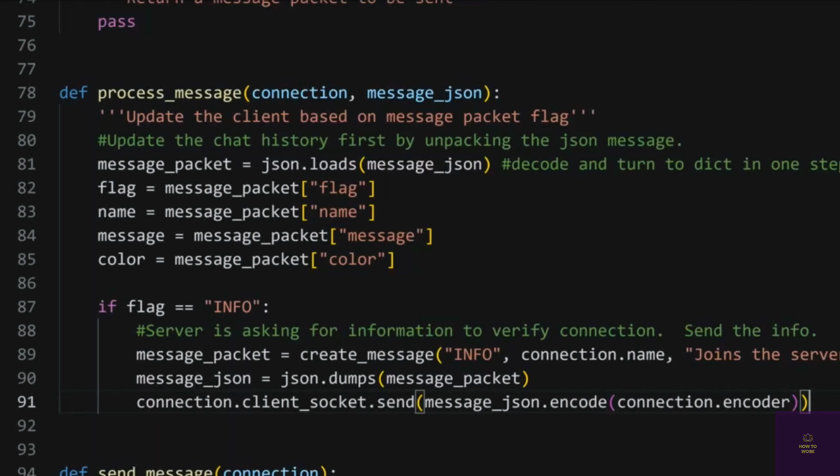So now we've sent our flag, right? We've tried to connect to the server. The server sent us an info flag saying like, hey, I see you want to connect. Send me your name and some information. We'll just verify this connection. We send the name back over to them. So now we have successfully connected.